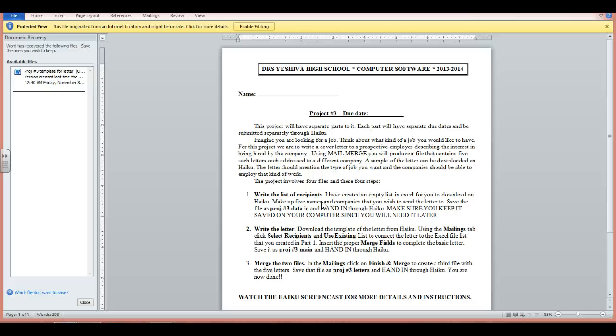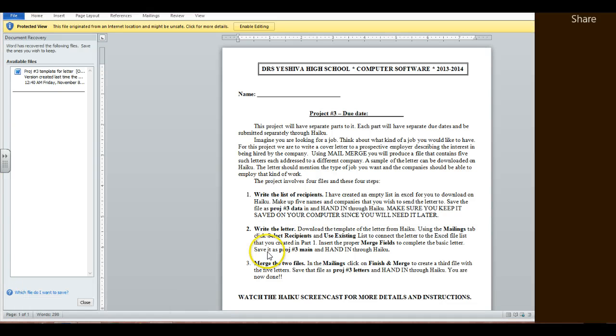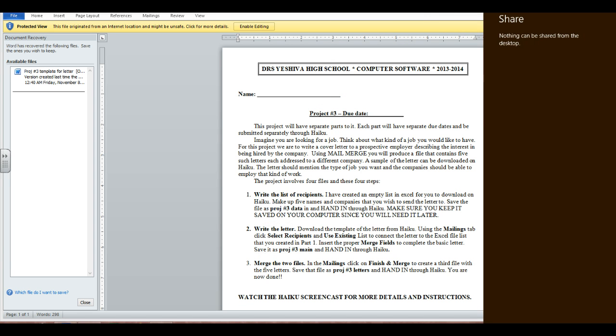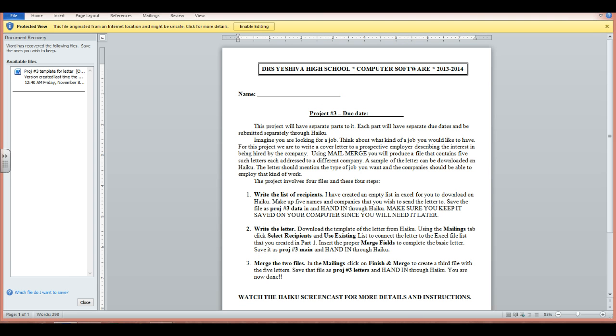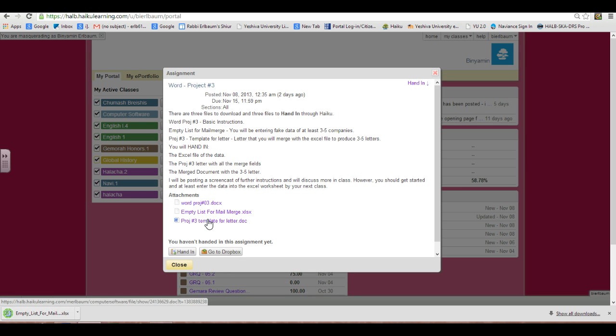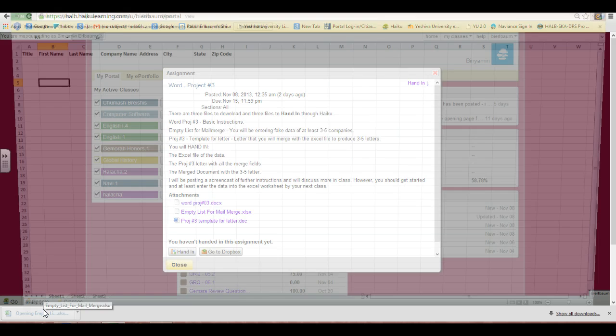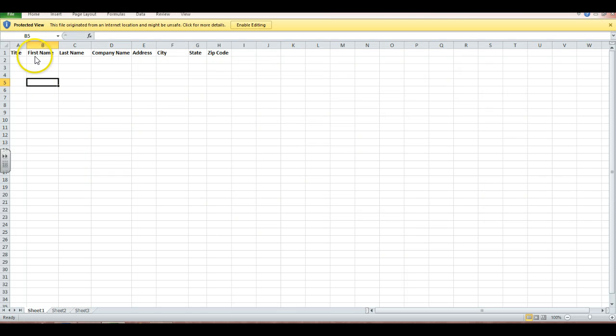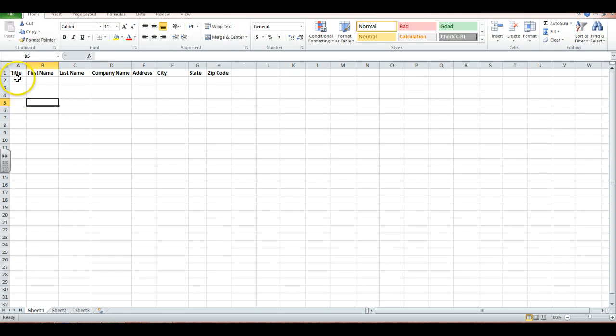All right, so how do you go ahead and write the list of recipients? So we go back to Haiku and we download the empty list for mail merge. Let's click that. It will download, and this is an Excel file. All right, Excel. If you don't have Excel, you've got a little problem, but hopefully you'll have Excel on your computer. Here you're going to write title, first name. So let's start. In our example, you've got to pick a job.